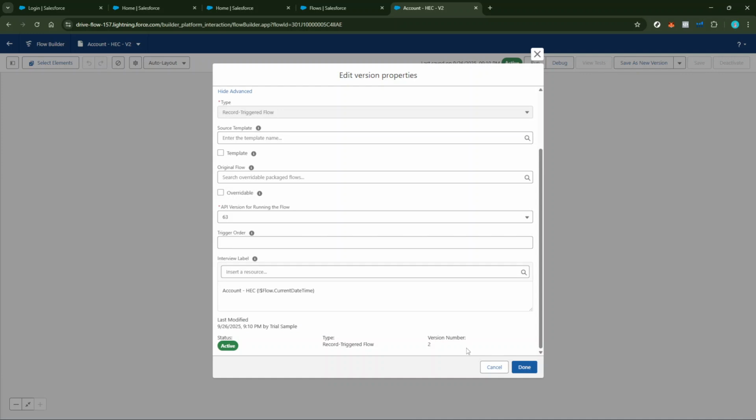And there you have it. In just a few straightforward steps, you've learned how to view different versions of a Salesforce flow. This knowledge empowers you to efficiently manage your workflows, enabling smoother operations and better oversight. Be sure to explore and familiarize yourself with the different flows and their versions in your environment.